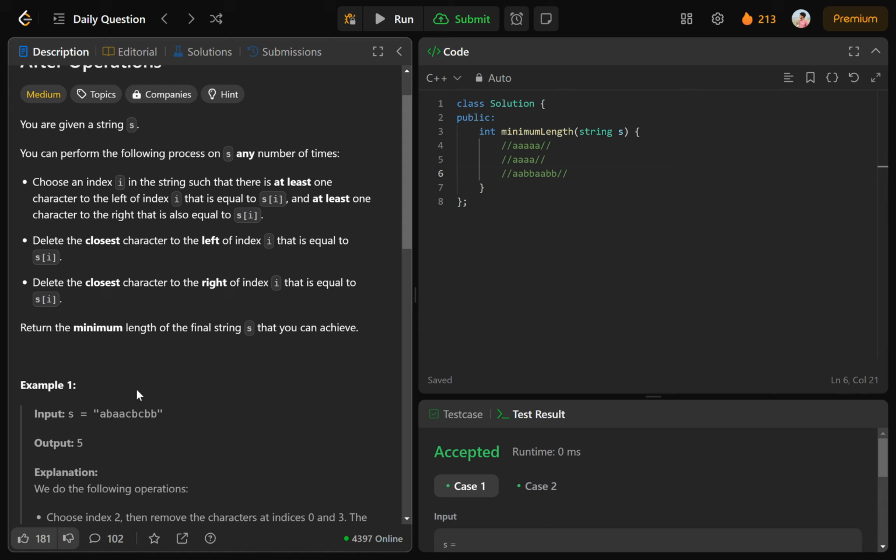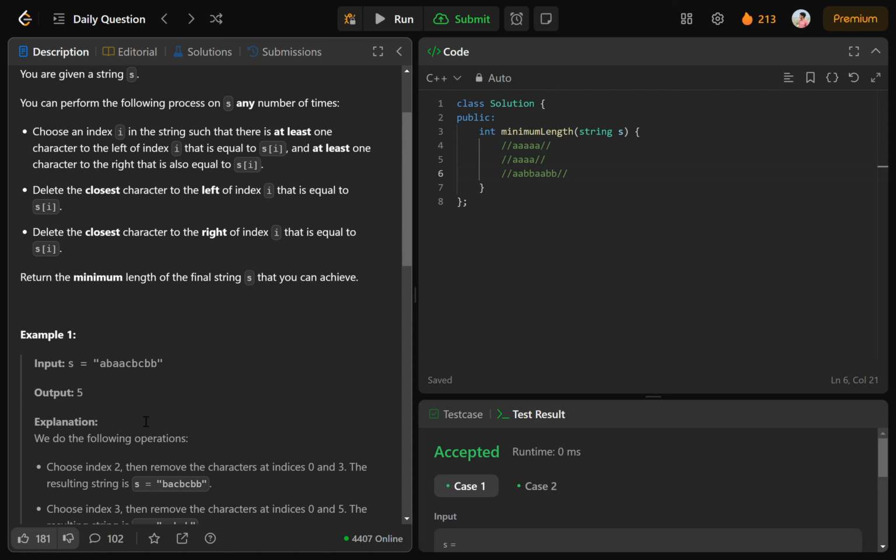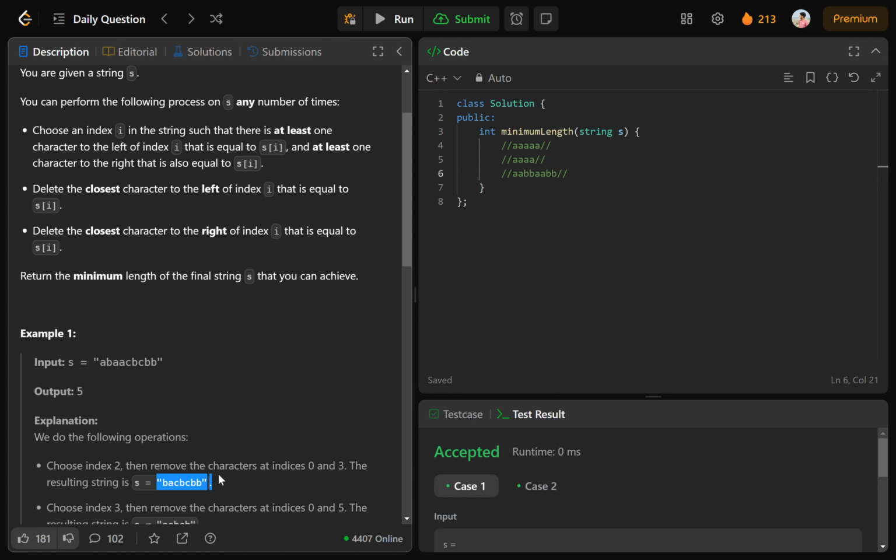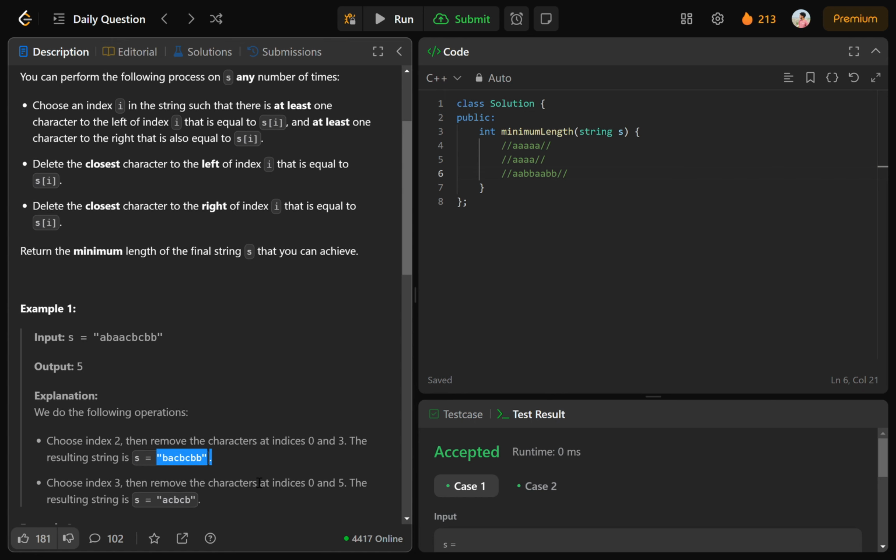So we will delete both these two characters, this a and this a. Now the string will look like b a c b c b b. After this, we can again choose, for example, this b or this b. We can choose any of these b's, and we can delete two b's. If we choose this b, we will delete this b and this b. So these two b's will be deleted, so our string will be a c b c b.